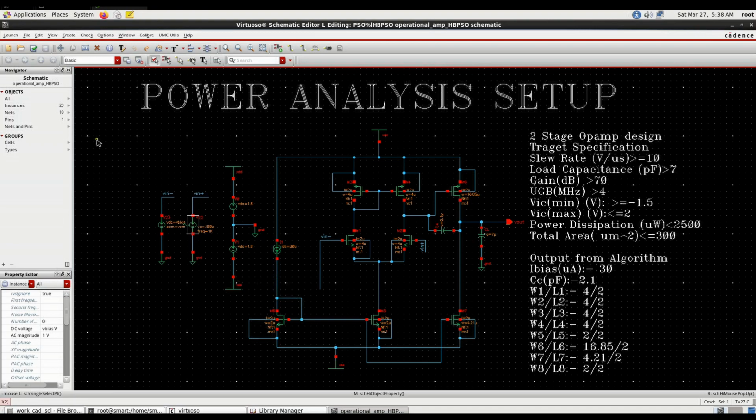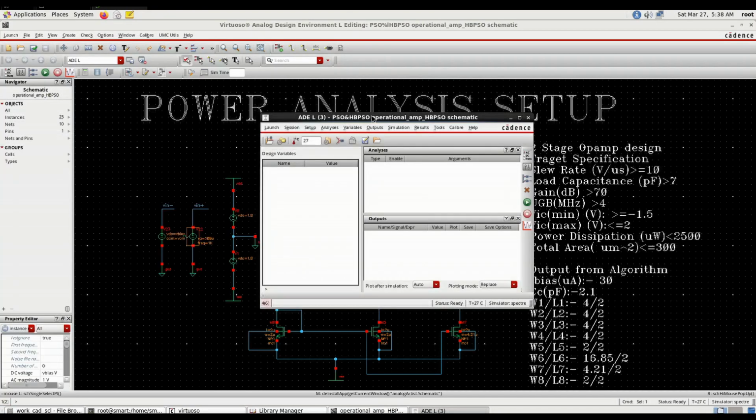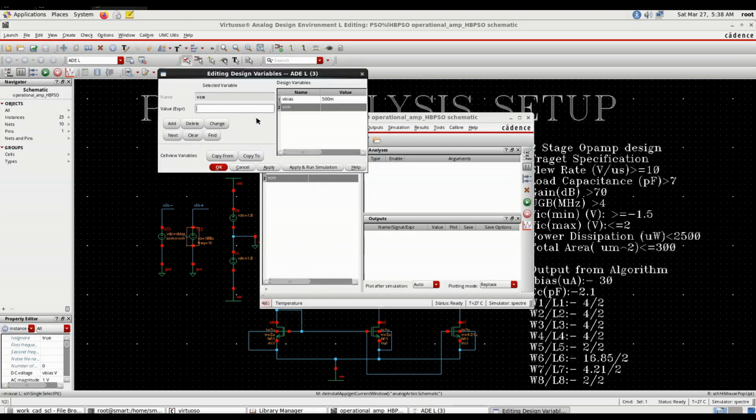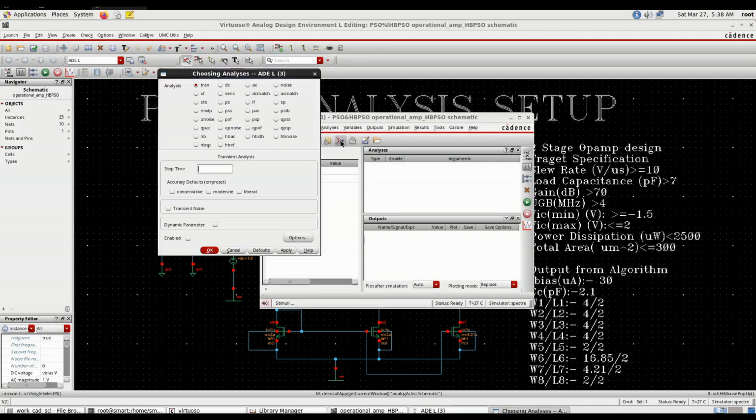For that, we will go to ADL, copy from cell view for any variable, 500 millivolt common mode voltage, VCM. We will now simulate it in differential mode. Analysis, choose transient, 10 milli, conservative.